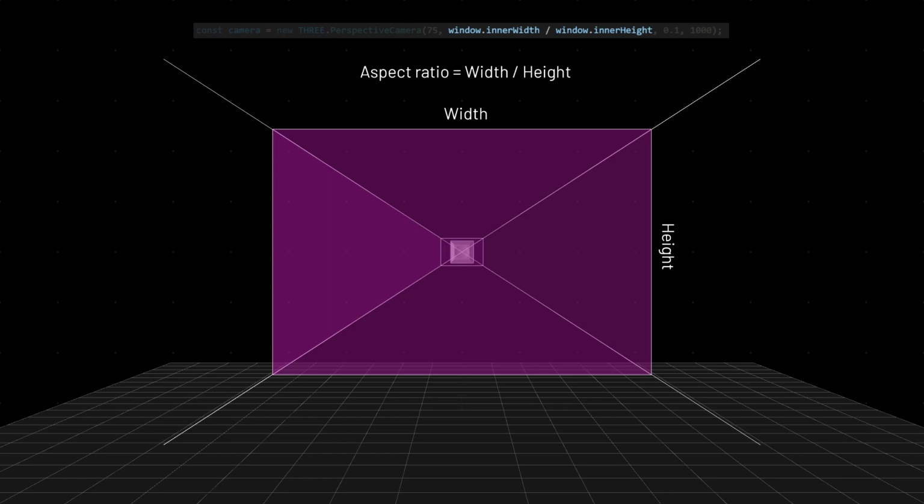We set our canvas to fill the entire screen, and so in our case, the correct aspect ratio is the window's inner width divided by the window's inner height. Mismatched aspect ratios can lead to distorted or stretched visuals.